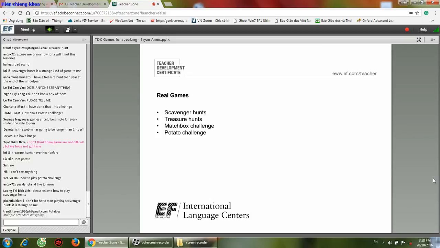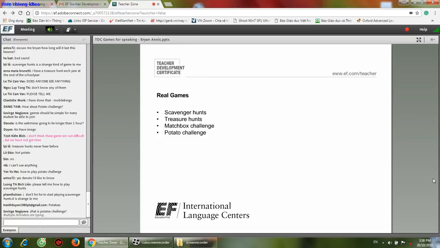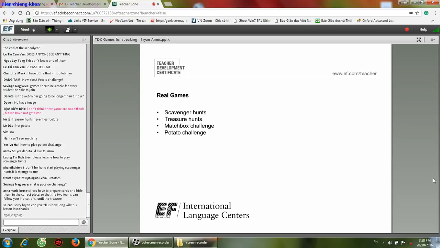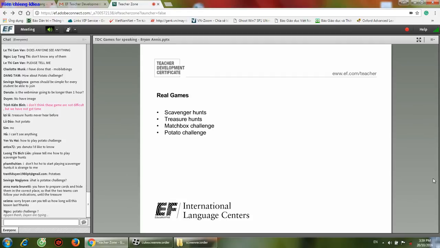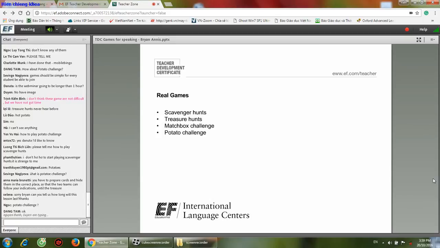These ones are inspired from the Activities Encyclopedia, which hopefully everybody's been able to have a sight of or had a few ideas from it. Okay, how many of you are familiar with the Activities Encyclopedia?